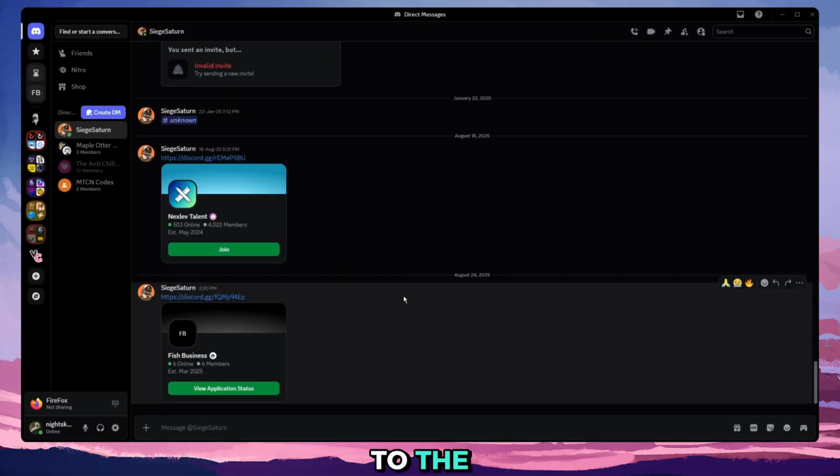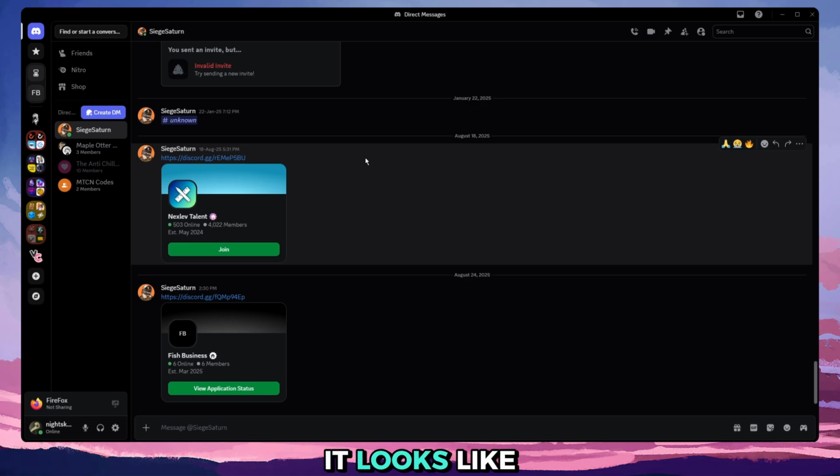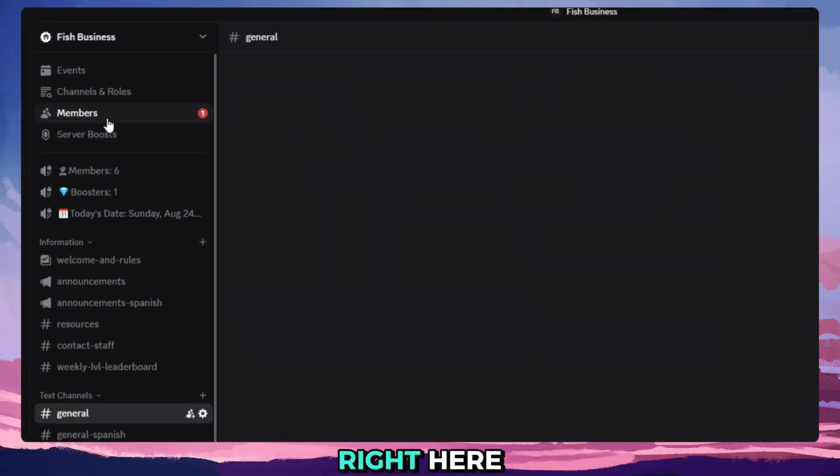So let's move back to the main account, the owner of the server, and see how it looks from there. As you can see, we have the members right here. There's a ping icon.